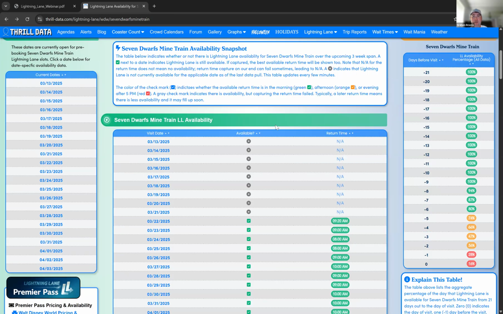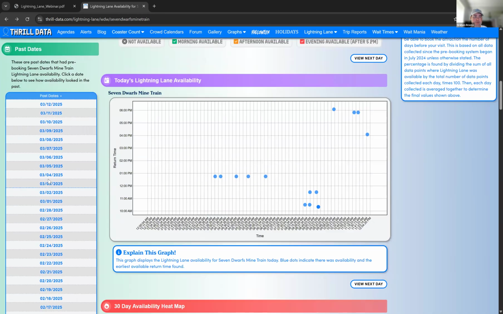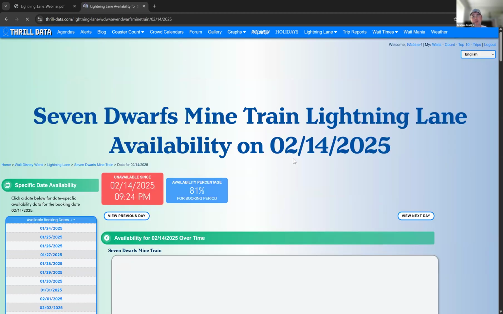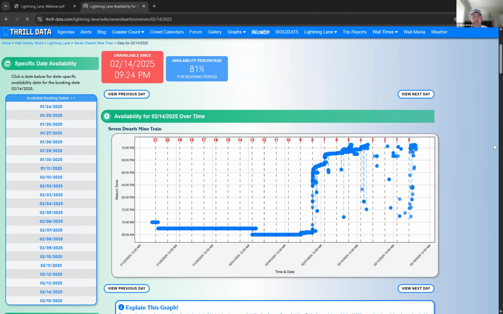So you can view that for any day that's current or past. Just for example, let's go back to, say, Valentine's Day. Since this happened in the past, we can get the complete picture of something that happened as well. So now you can see the days go all the way to 0, which is the day of visit.